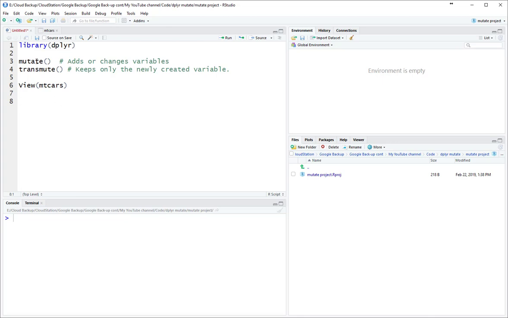Okay, this video is going to explain the mutate and transmute functions in the dplyr package. So first, load that package. The mutate function adds or changes variables in an existing data frame or tibble. The transmute function only keeps the variable that you create through the function and gets rid of everything else in the data frame.